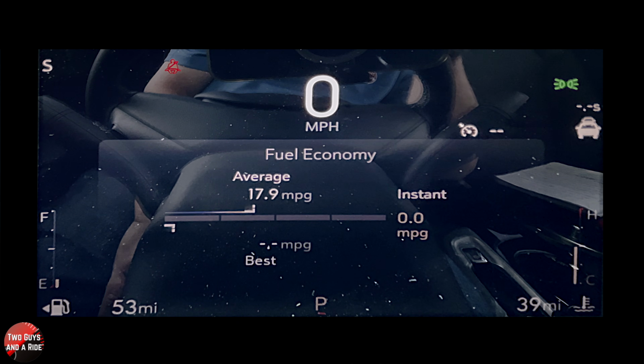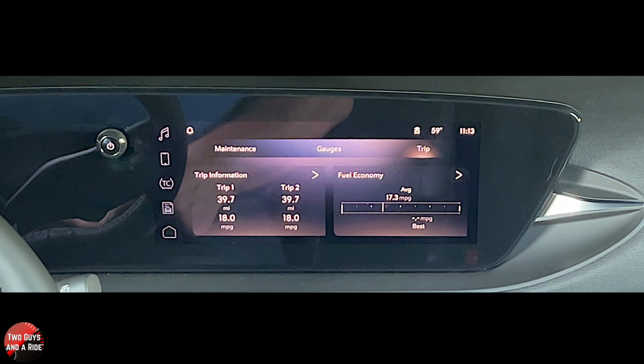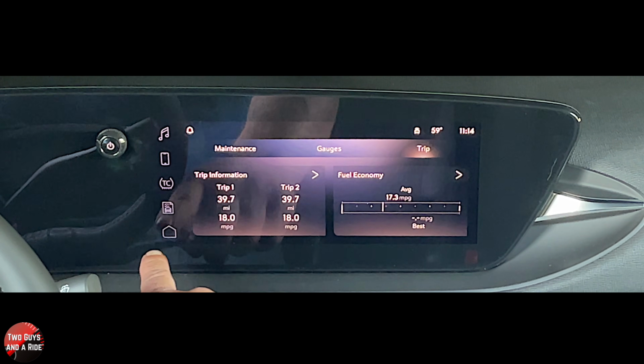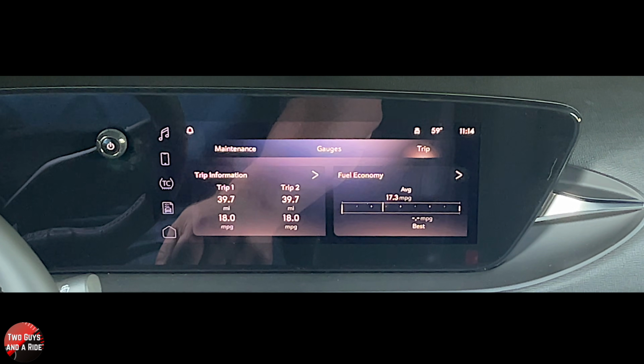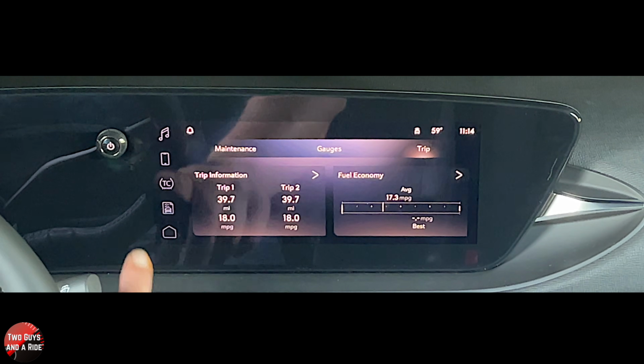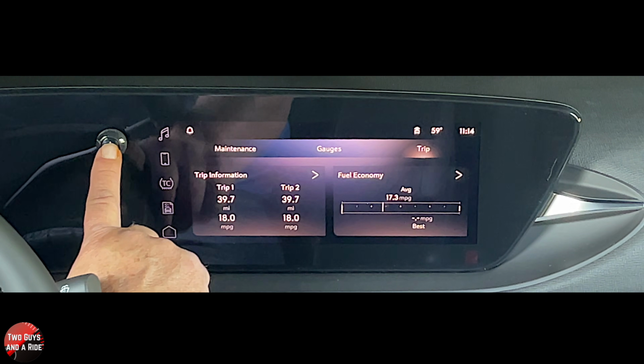Next we're going to move over to the infotainment screen. All right, so moving on over to the infotainment screen. Now this is an 11-inch screen as measured diagonally, so it's a nice large screen. You do have one physical button, and that is volume and power.